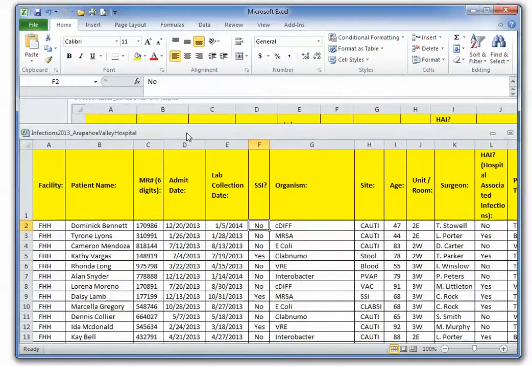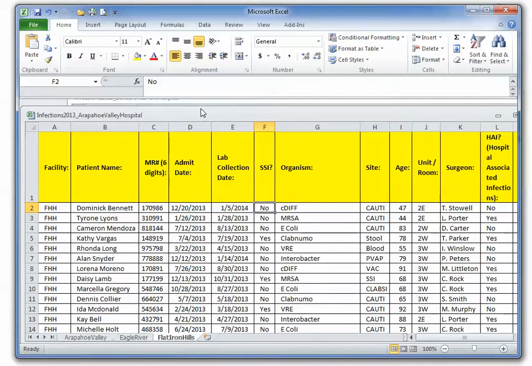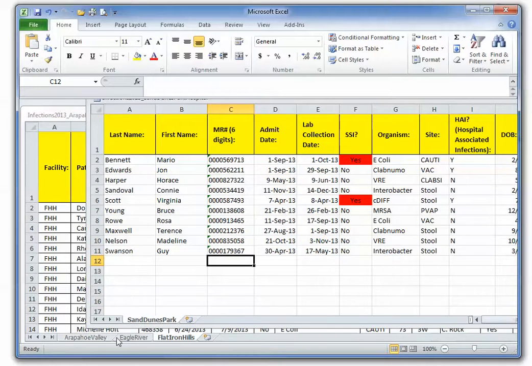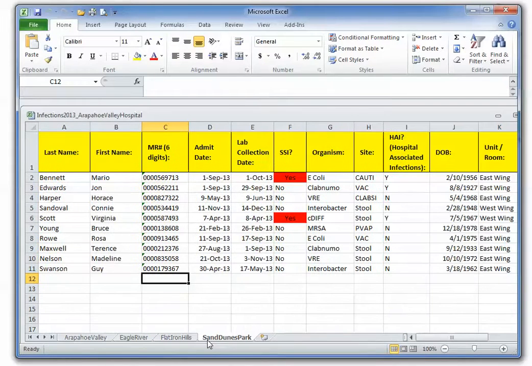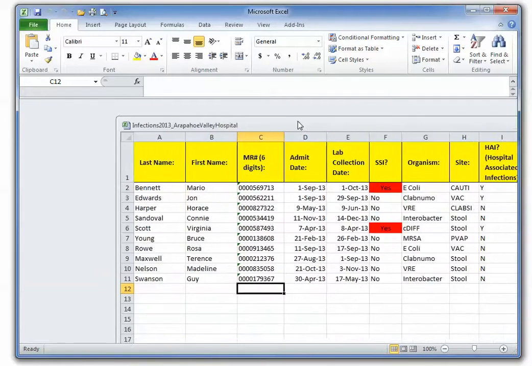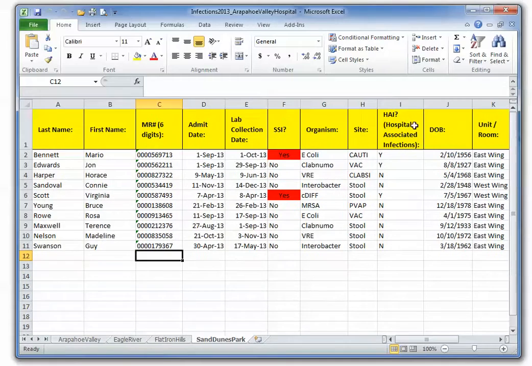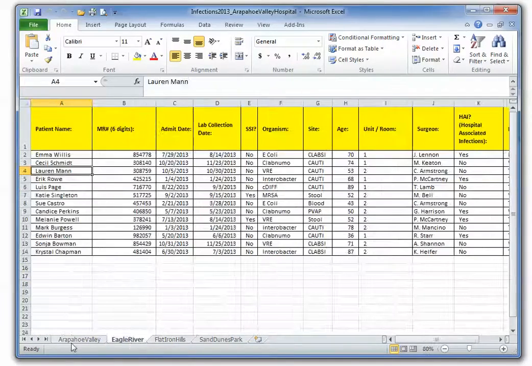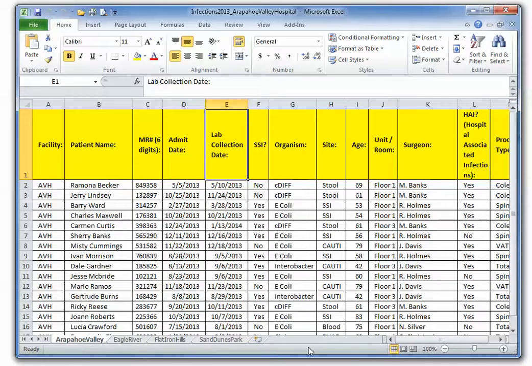Now we're still missing one more hospital. We want to bring in Sand Dunes Park. So here, again, we have our 3 that we've combined down here. Now I'm going to drag and drop Sand Dunes Park into that file. And there you have it. Now that's a little helpful because now you don't have to be going between windows. Now you have all the data on just 4 tabs of the same file.